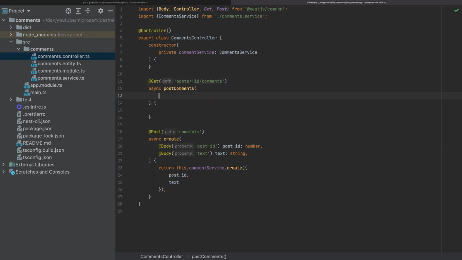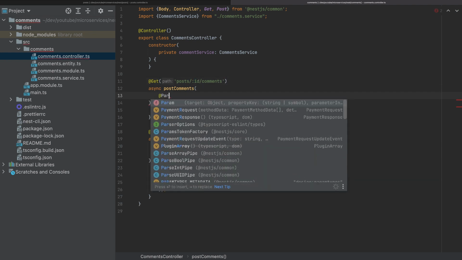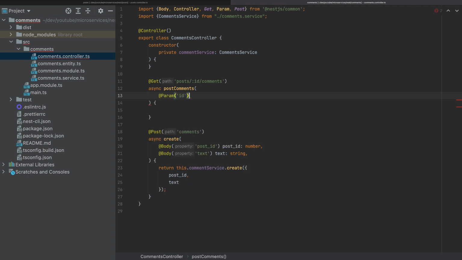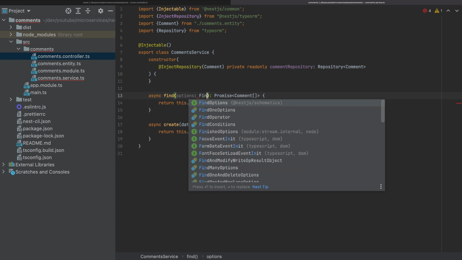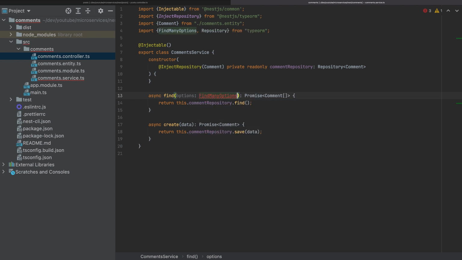So here we will get the ID, which is a param ID. We'll get the ID as a number. So we get the post ID here, and now we want to get all the comments based on that post ID. Currently this function does not have conditions, but we can add options here, which is a type of FindManyOptions. We need to import it from TypeORM, and we need to pass the options here.